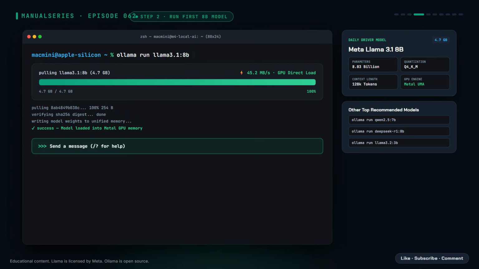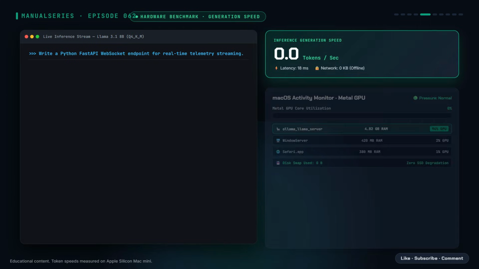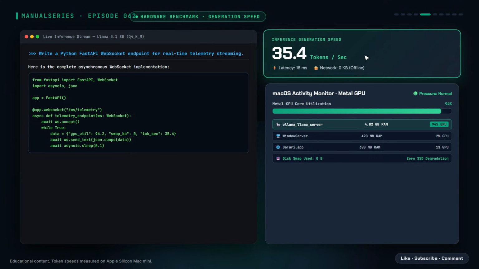Ollama automatically pulls the latest optimized model weights directly from the registry, verifies the checksum, and loads it into your GPU in seconds. Ask any question, and the model streams answers at over 30 tokens per second. Because inference runs entirely on Metal GPU acceleration, responses appear instantly with zero latency and zero internet data transmission.